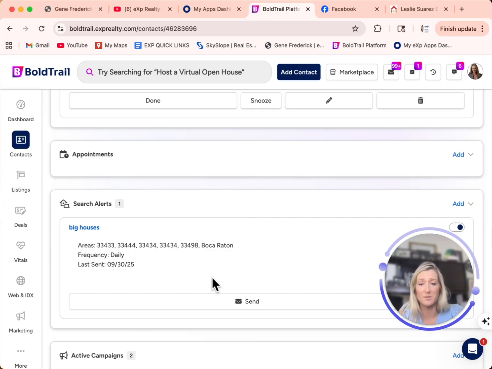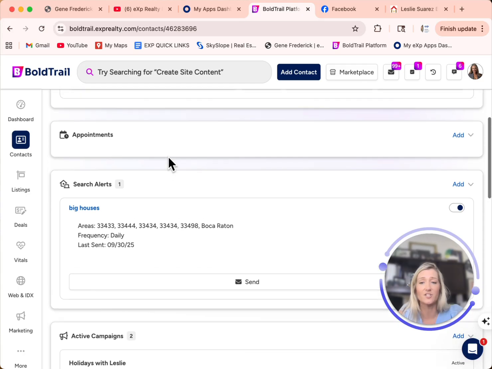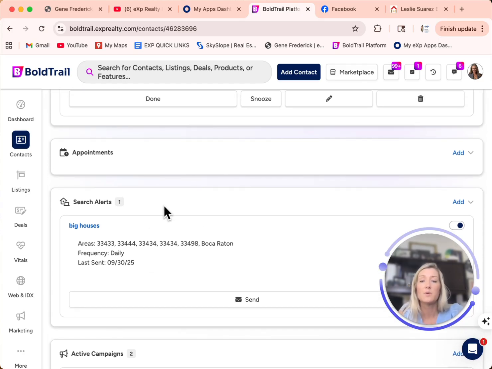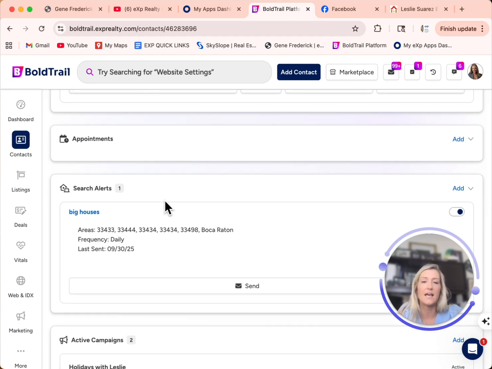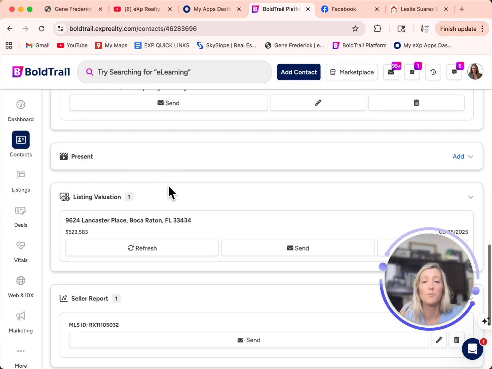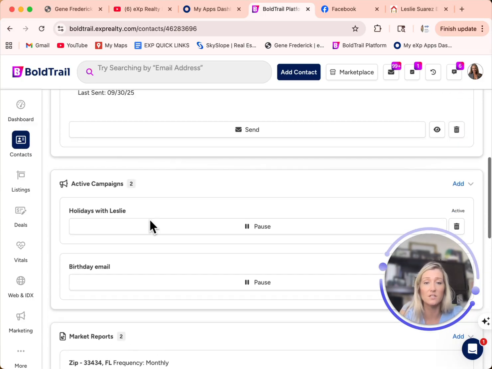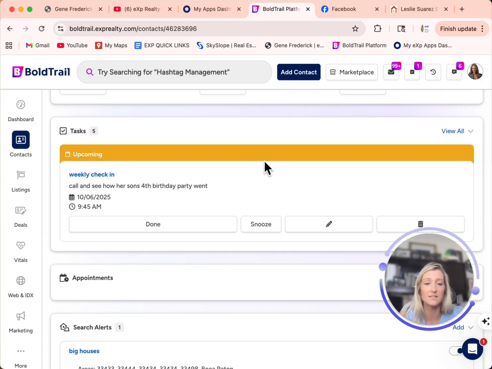But this is where the rubber really hits the road, is underneath these search filters, these search alerts, active campaigns, and everything on this Actions tab from here on out. Because this is what's going to show you what your clients are being emailed, texted, and how they're being reached out to. So we're going to dive deeper into this, and I'm going to do separate videos for the search alerts, active campaigns, market reports, bold present, listing valuations, and seller report. So tune in for more videos to learn a little bit more about how you can edit this Actions tab.